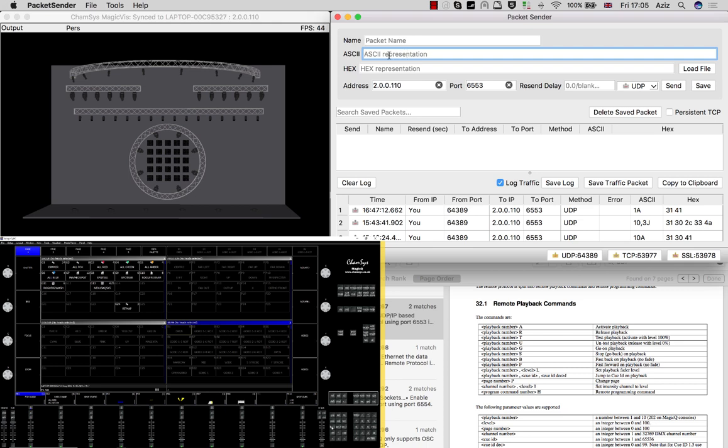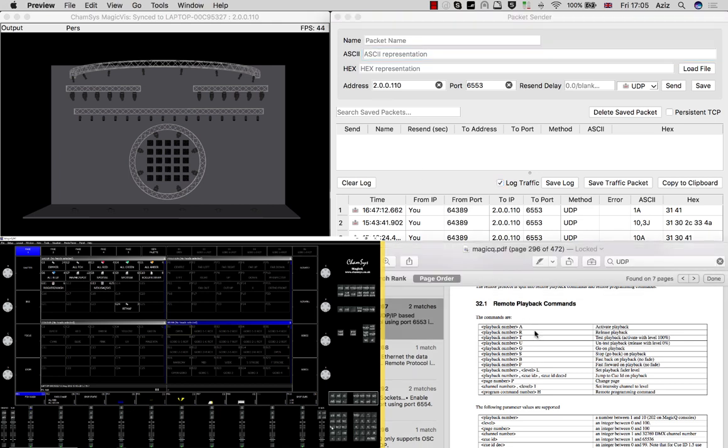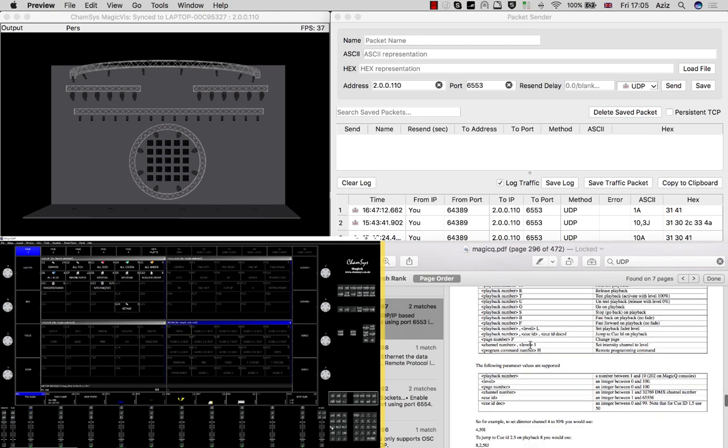In the ASCII window, we type in the commands. And you may ask what commands we need to type in. That's quite simple. If you go to the MagicQ manual, again, some people hate to look at this, but this is actually quite cool and it shows a lot of things. Basically, it shows you what commands it understands.